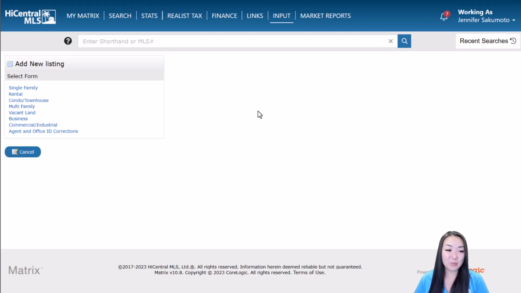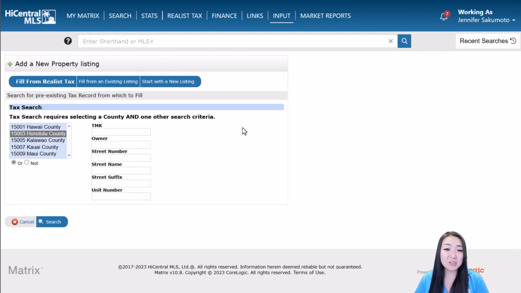So in this example, we'll say that we are marketing in the condo townhouse option because I do want to show you guys how you can search for building names when you are inputting your listing. Now, you have a few different options here on how you can pull information in to start with. You have Start with a New Listing, Fill from an Existing Listing, and Fill from Realist Tax.